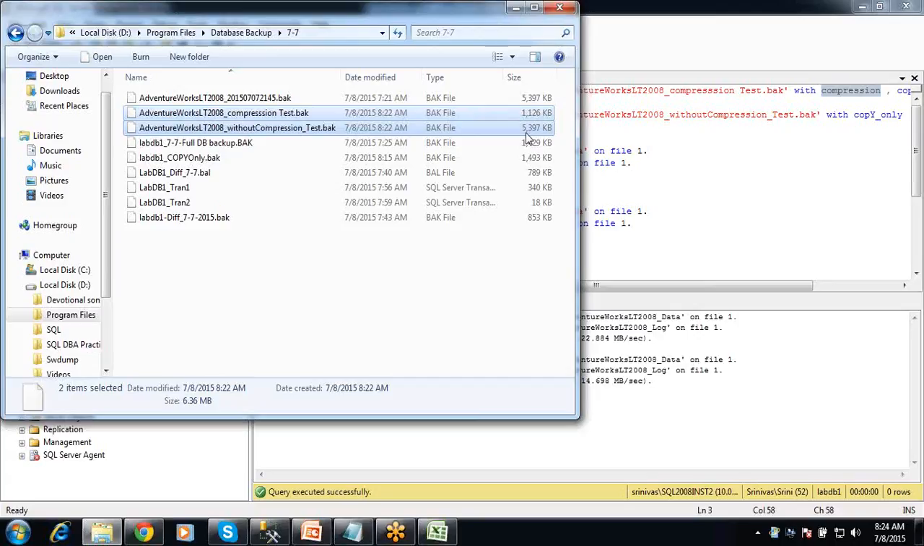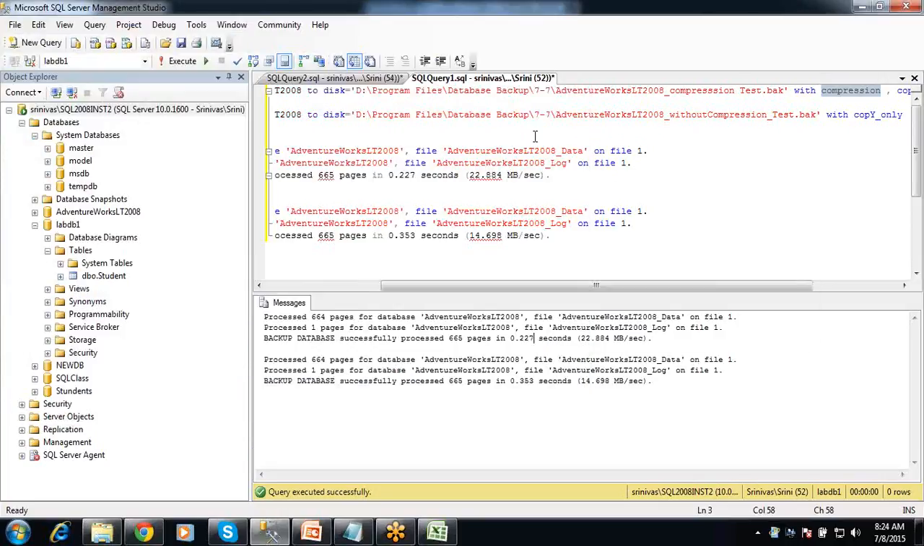Okay, did you notice if you use the compression option while taking the database backup, the backup size will be reduced. Similarly, the time taken to complete the database backup also will come down. This compression is applicable for all types of backups. It was introduced in SQL Server 2008.